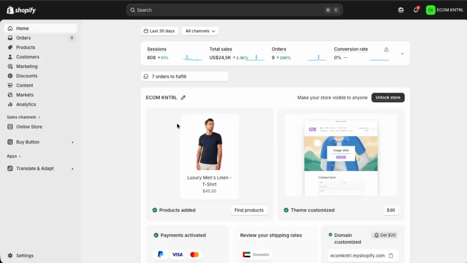In today's video, I'm going to teach you how to add a file upload button to your Shopify product page. This is really useful if you sell customizable products like engraved items or printed photos, and you want customers to upload their own files directly on the product page.